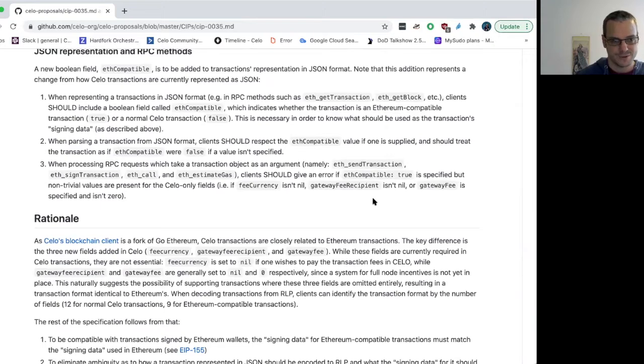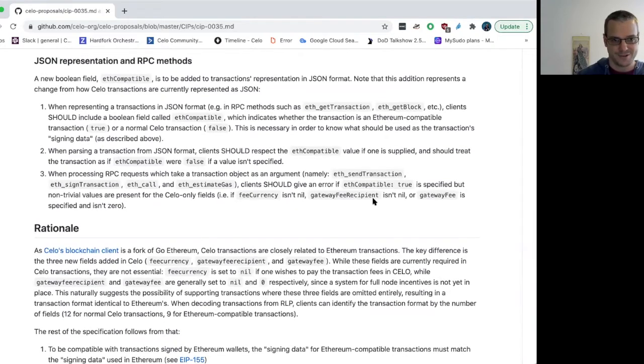And so this AIP proposes adding a new Boolean field to the JSON representation to say whether this transaction is an Ethereum compatible one or not. The reason is, unlike RLP, where you explicitly see this has 9 elements or this has 7 elements, in JSON, if you want to do it implicitly, there are a few ways. One way is if the fields are absent, then you say it's Ethereum compatible.